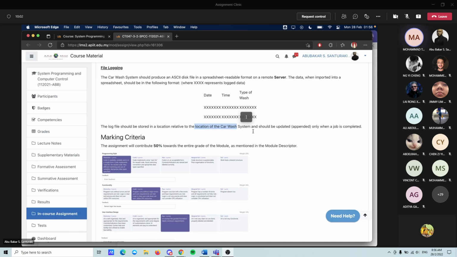Is it compulsory to have the date and time as two separate values? Like, is it okay if my version of the logging system has the date and time as one value? Okay. Generally speaking, this shouldn't be an issue.